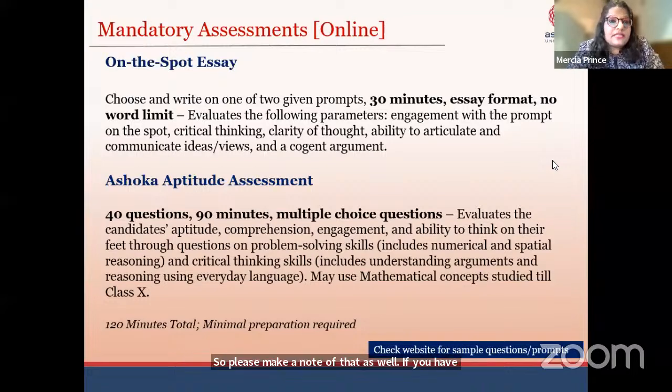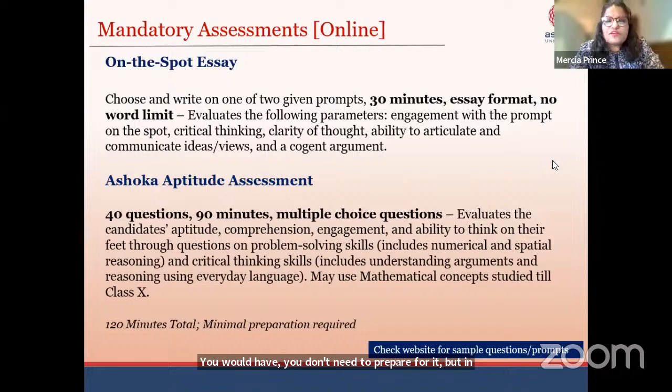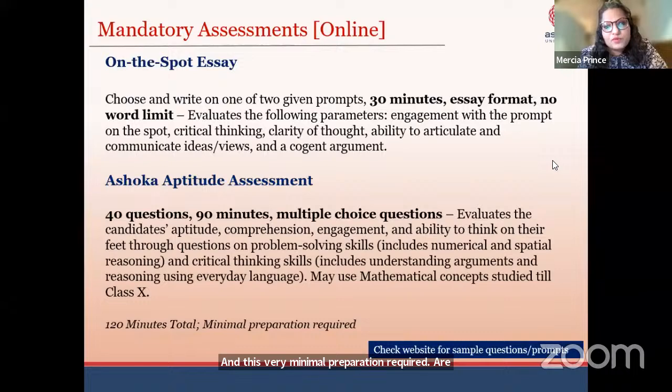If you have any concerns, you can email us. But I just want to give you a heads up that you don't need to prepare for it, but in general, this is just checking for your aptitude. So whatever you've studied so far, whatever you've learned, just your ability to think, right? So it's a total of 120 minutes. There's a 5-minute break in between, so it's 125 minutes actually, and there's very minimal preparation required. There are some sample questions and prompts on the website, so if you want to look at that, you may.